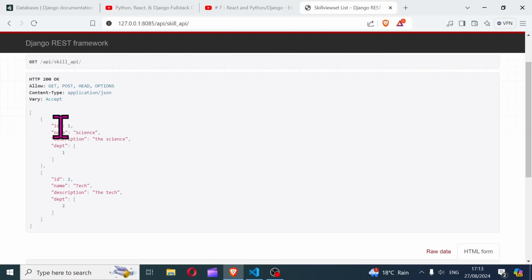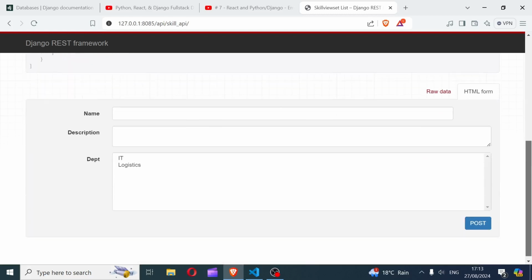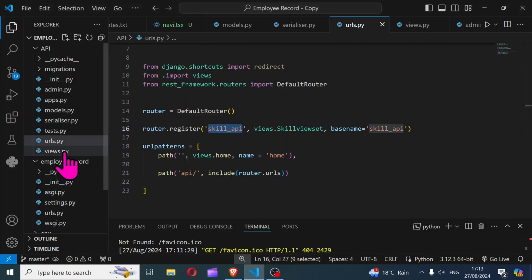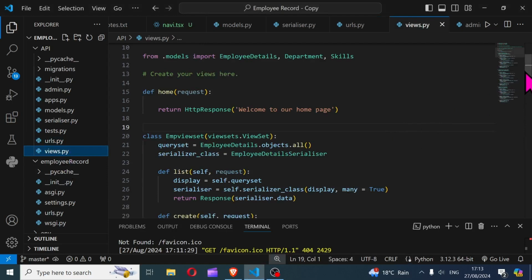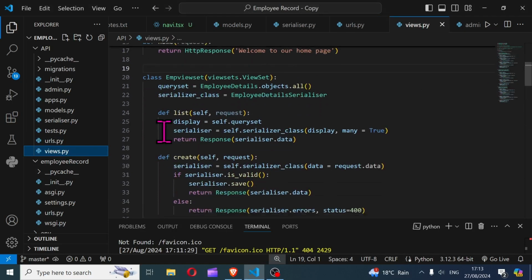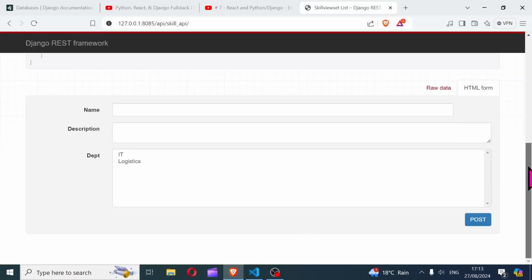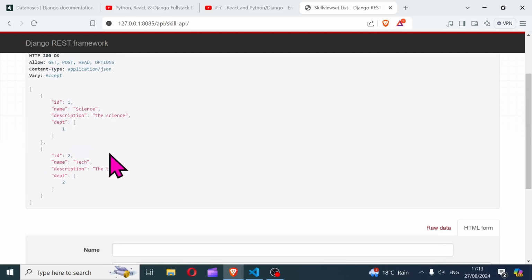So number one, the ID is 1. We have the name of the skill is science. Description is the science. I just put dummy data. So yeah, this is our API. And then in here now, with this method that we've created, if I go back to my views.py, you can see we have a method for lists which displays all the records. As you can see here, it displays all the records.